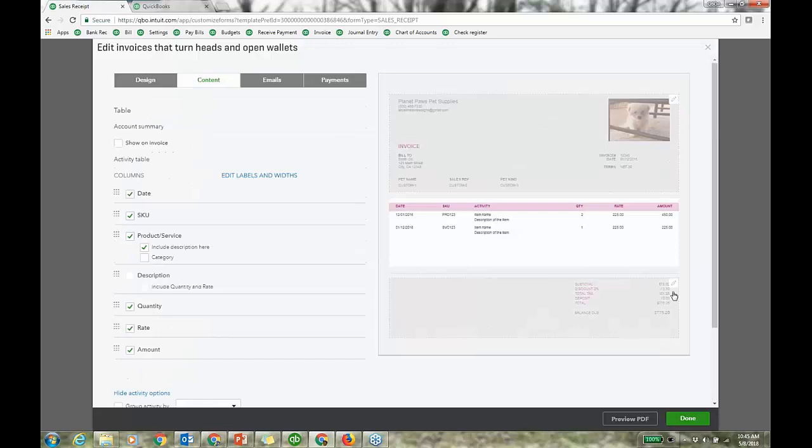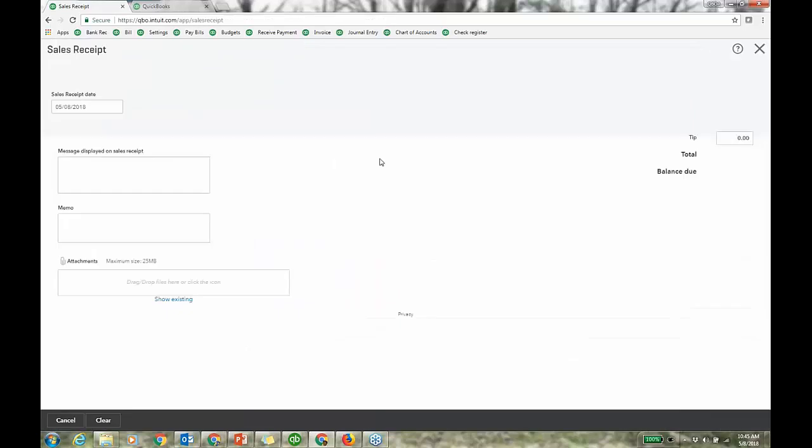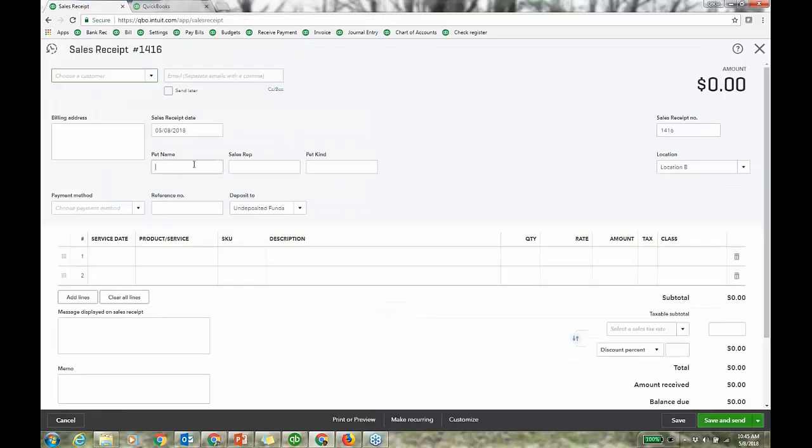Okay, and then the footer is the footer. Not tons here, but if you have an estimate summary and you're doing progress invoicing, it would show the due activity, right? What's due yet? So we covered a lot of that in the service-based business webinar. Anyway, so I have customized that for, and I can put in the pet name.